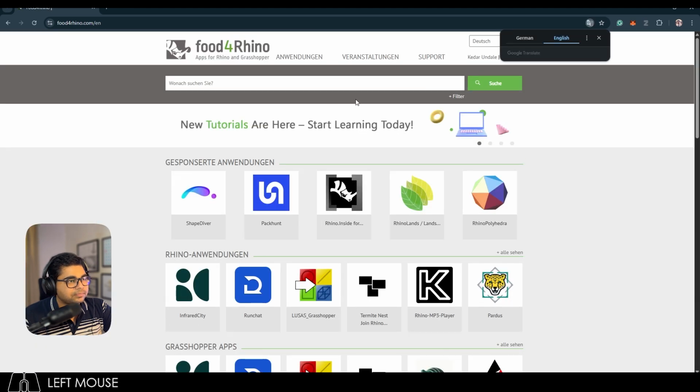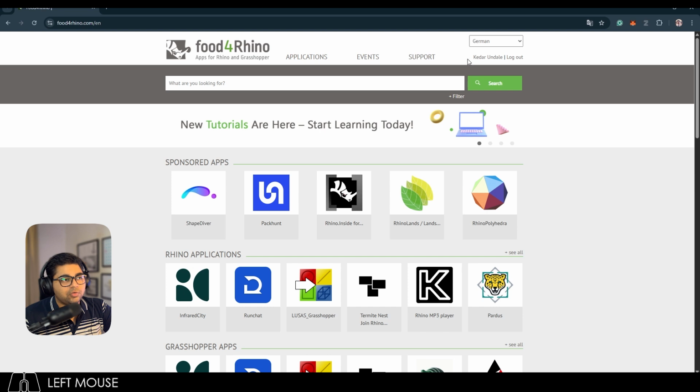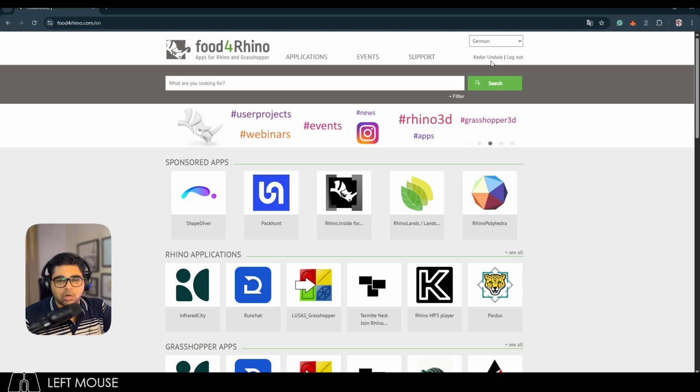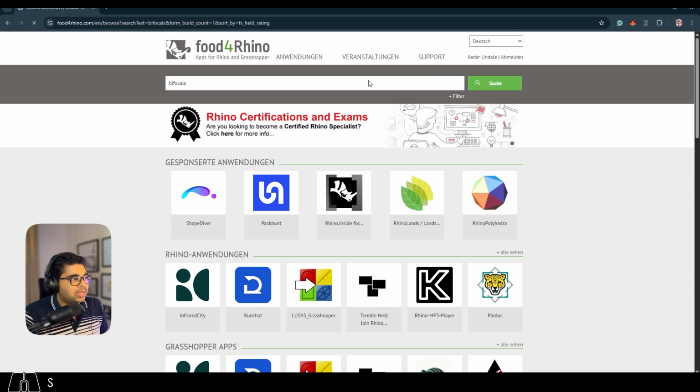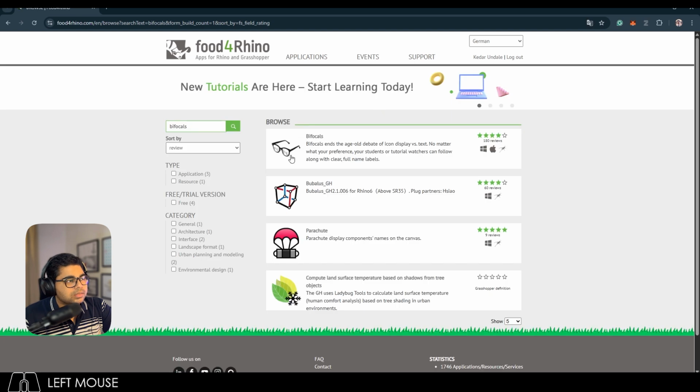If you click here, you get to install different plugins. You have to log in first. You see, Kedar, I'm already logged in here to be able to install anything. For example, the plugin that I was talking about, which was Bifocals. If I type it and press enter, the first plugin says Bifocals.